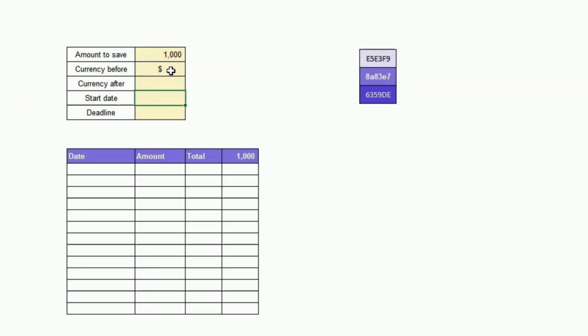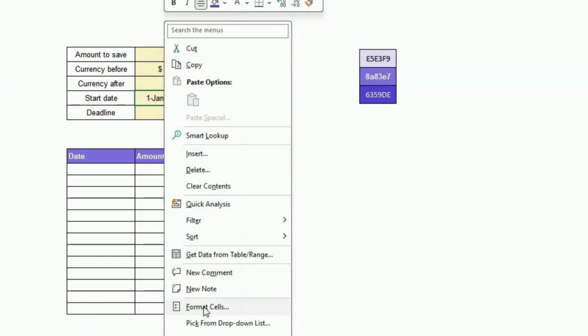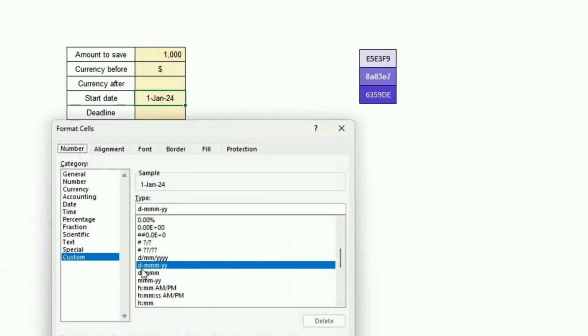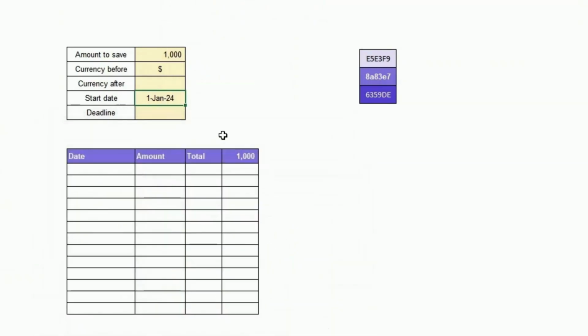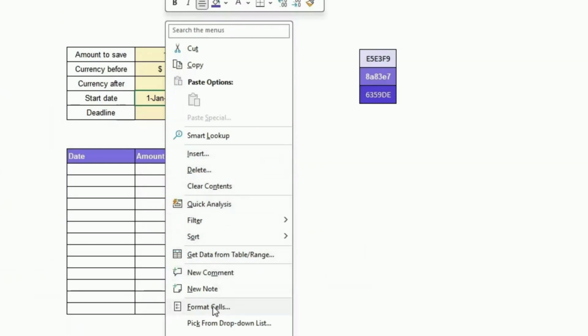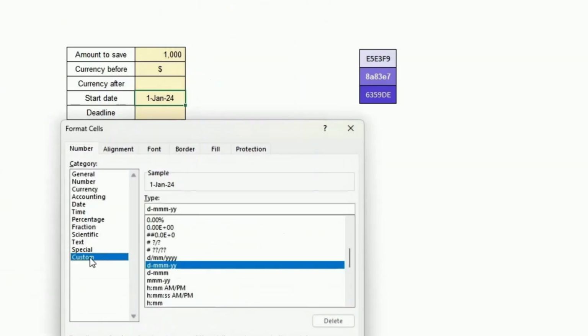So the start date, that would be the start date of your project, or when you want to start savings. So for instance, here I can just put 1st of January 2024. And you format it this way. I think it's best to format it this way. So let me do that again. You right click on this, format cells, and you go under custom. And here you put D/MMM/YY. So when you put MMM, that will actually spell out the month.